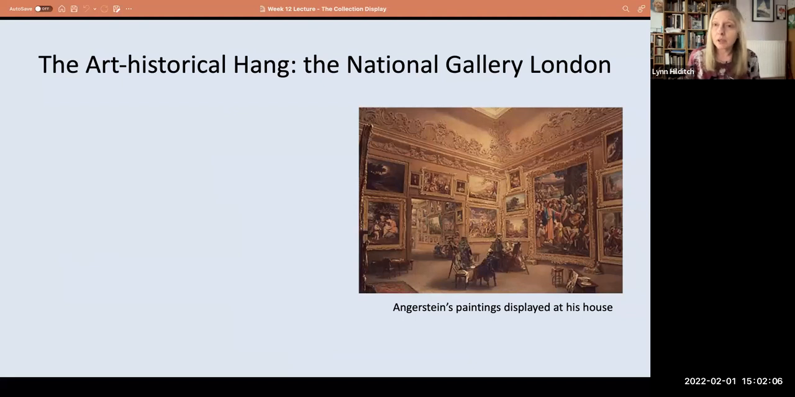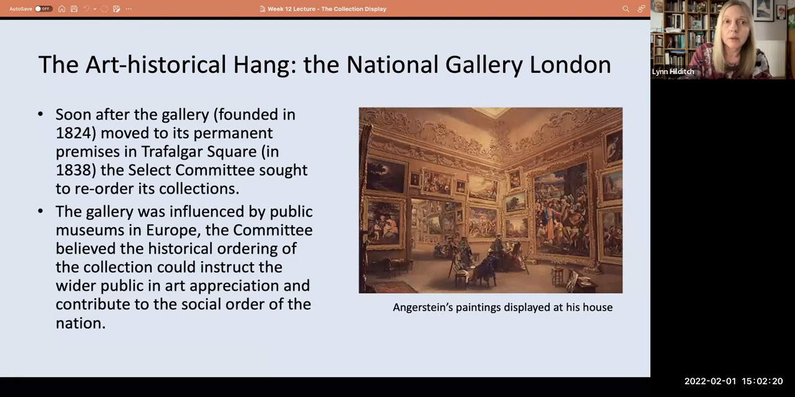Shortly after the Louvre was opened to the public, the National Gallery in London was also opened, another example of the art historical hang. It was founded in 1824 and moved to its permanent premises in Trafalgar Square in 1838. We looked at the National Gallery when we did location a few weeks ago. And the select committee of the gallery sought to reorder its collections at this point.